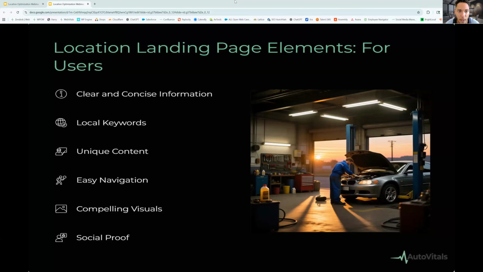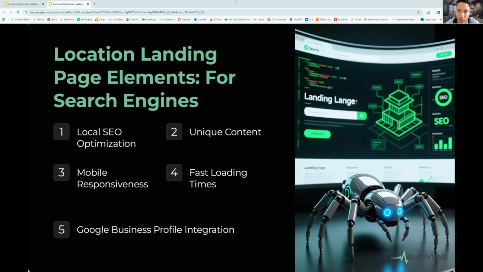Okay, moving on. Now, landing page elements for search engines. This is a bit different than users because you have to keep in mind that we are dealing with essentially AI and robots and things of that nature. So you want to build these pages up to the algorithm. And what you want to include for that is local SEO optimization. So optimize all URLs, all metadata, heading tags, or H1 tags, basically the title content on the landing page. Make sure all of that stuff is optimized and has relevant keywords.